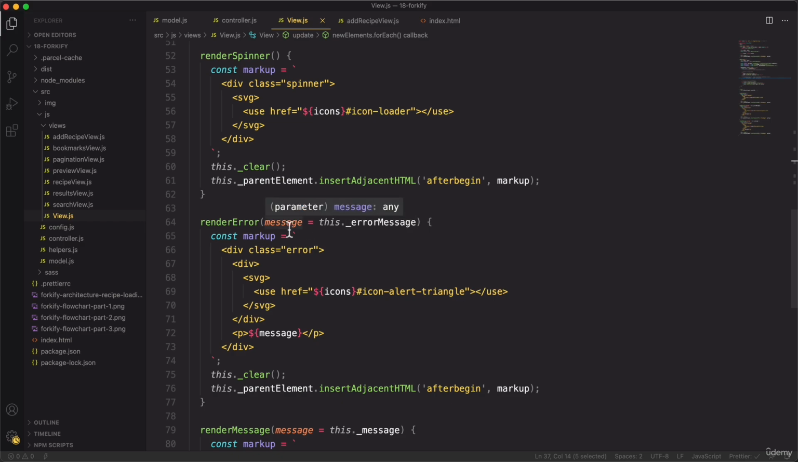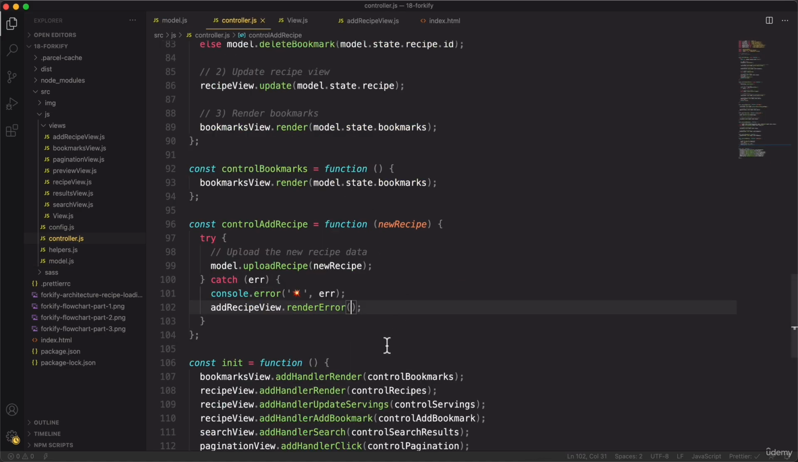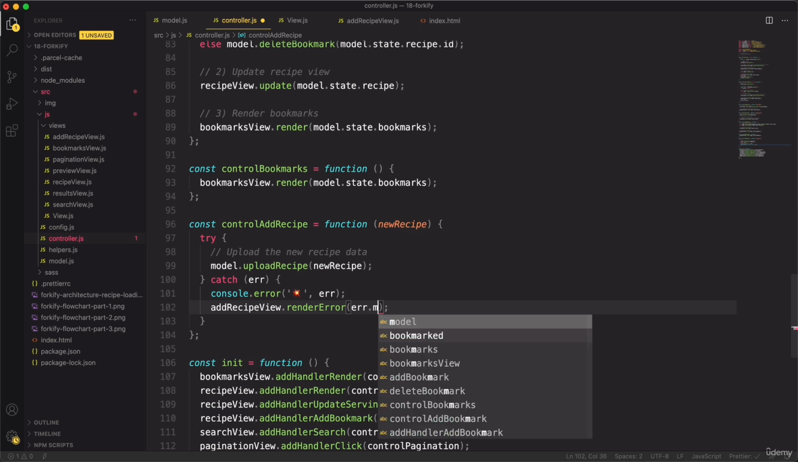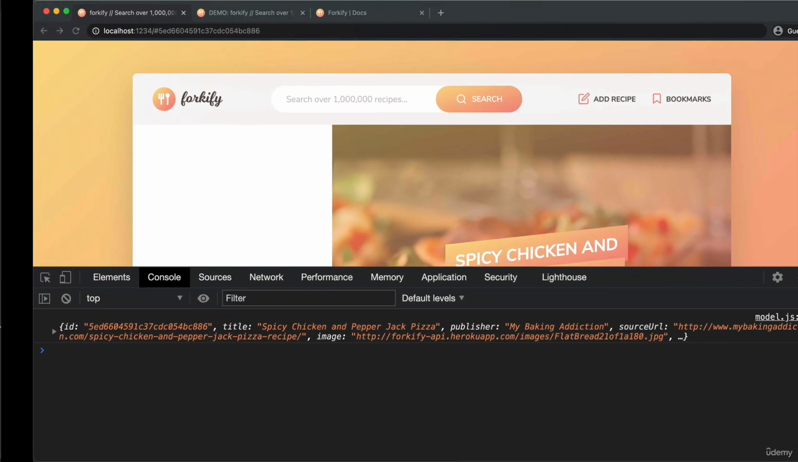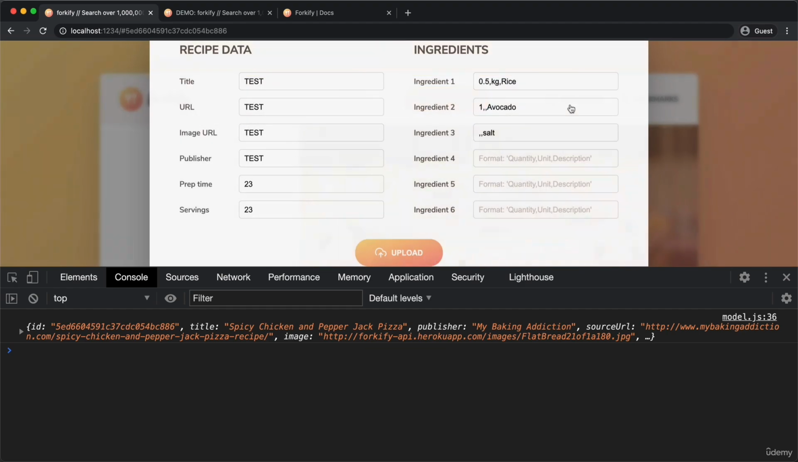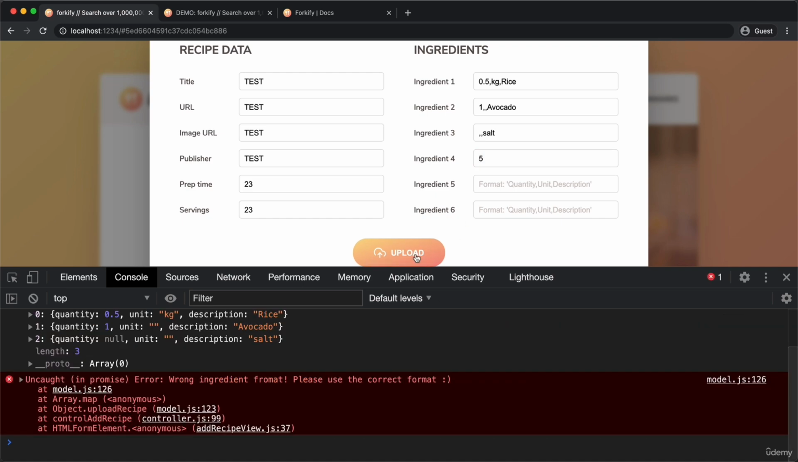So by default, the error message is coming from this .errorMessage, but we can also specify our own. And so that is what we will do now, because this way we are able to create the error message basically here where the error actually occurred. Okay, so error.message. And so now let's see what happens. So for now, let's use the correct format just to see if everything keeps working. And it does.